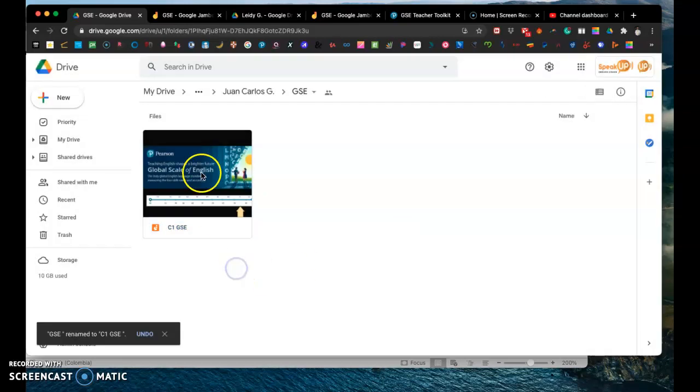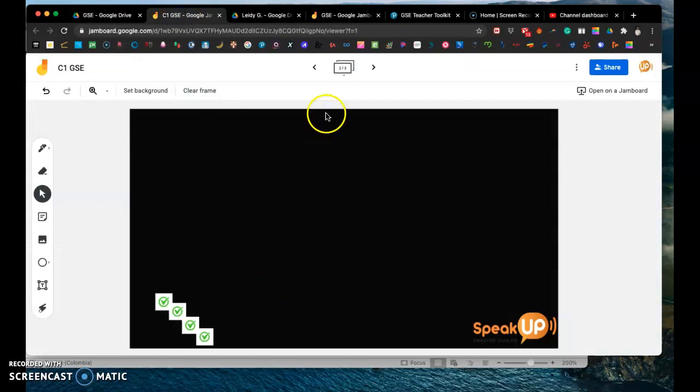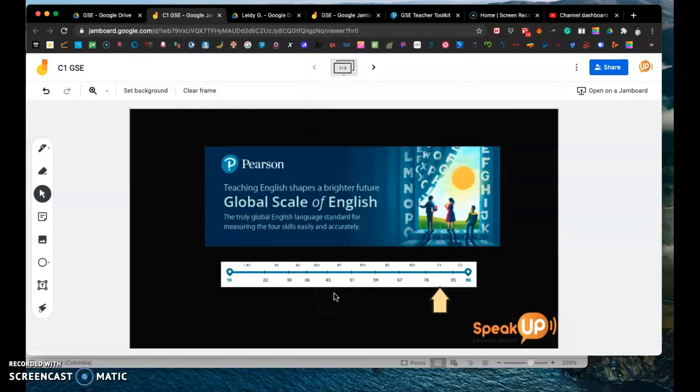So once you name the file and you open it, I have it opened here already. Okay, we'll see how to work with this. Now, we're going to work with two students, basically. One is Juan Carlos, and the other one is Lady. Juan Carlos is one of Juan David Rodriguez's students, and Lady is one of Carolina's students.